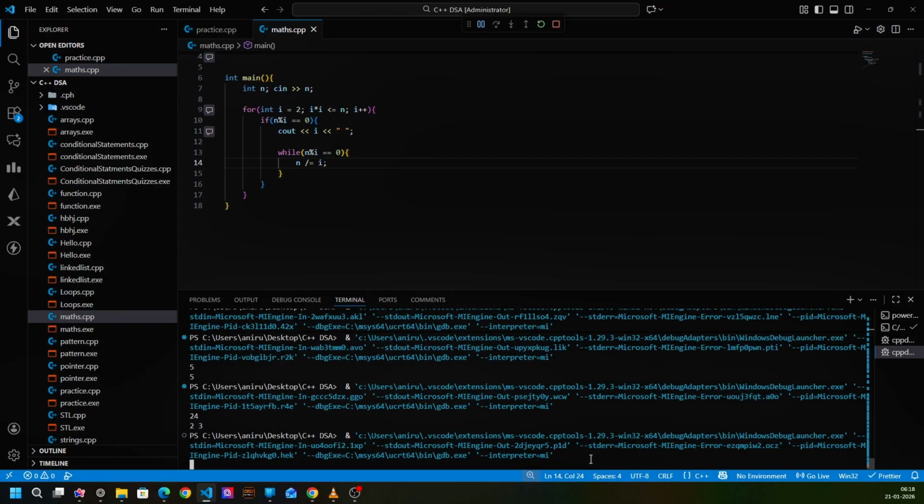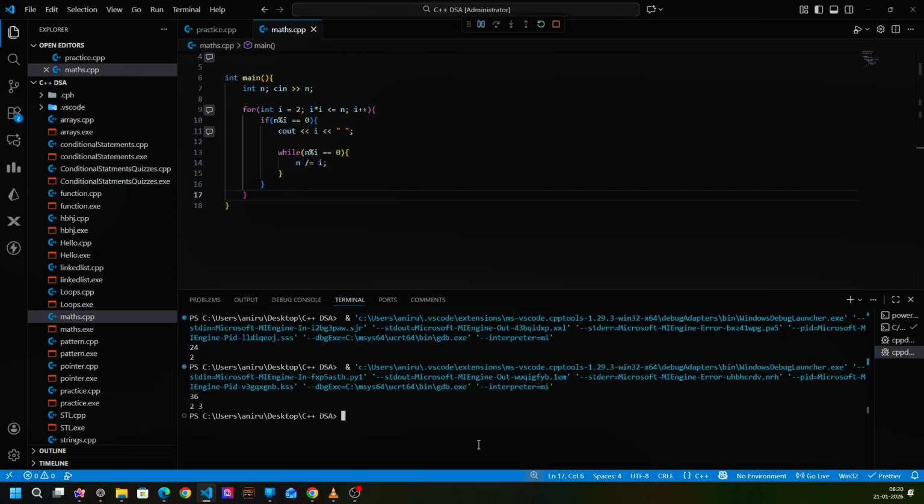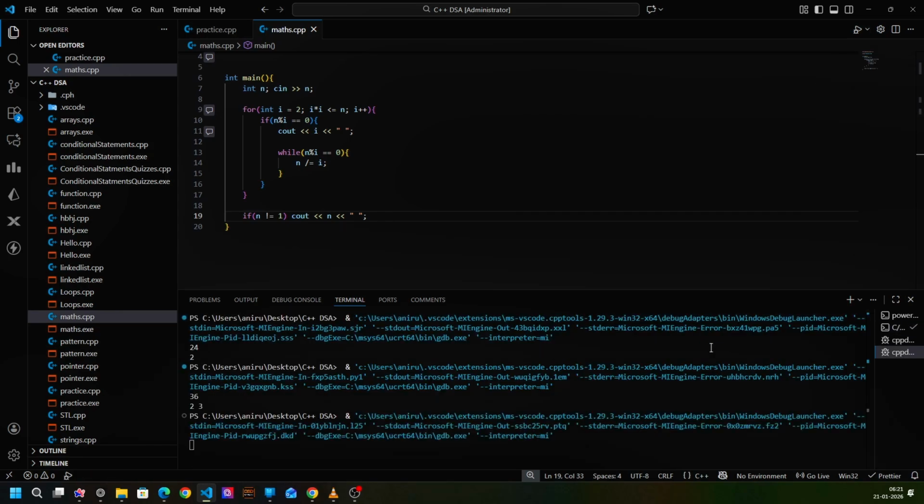Let's take 24. It is printing 2. So here we are getting only 2, so we should also get a 3. Okay, now let's try one more example, 36. So it is printing 2, 3. It is correct, but in the previous case it is not printing 3. The problem is that our loop is running till root n, so it is not including our last value. After running the loop we have to write a condition, and if n is not equal to 1, then we will print n itself.